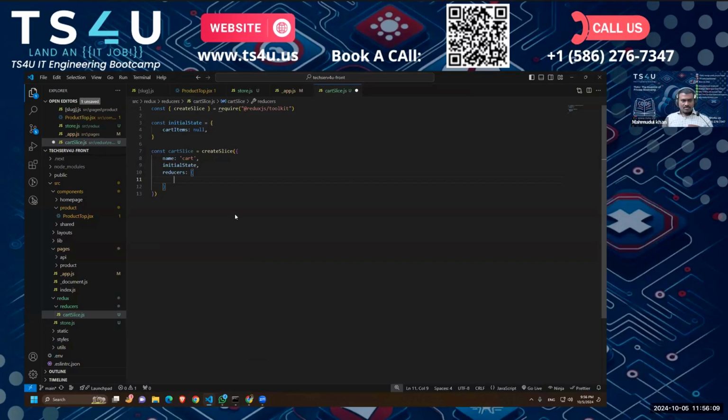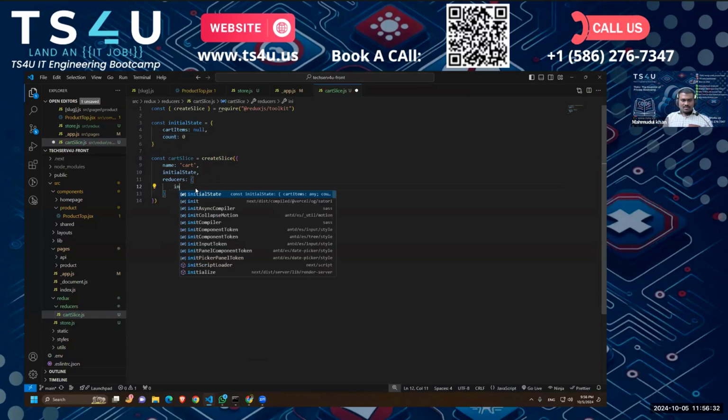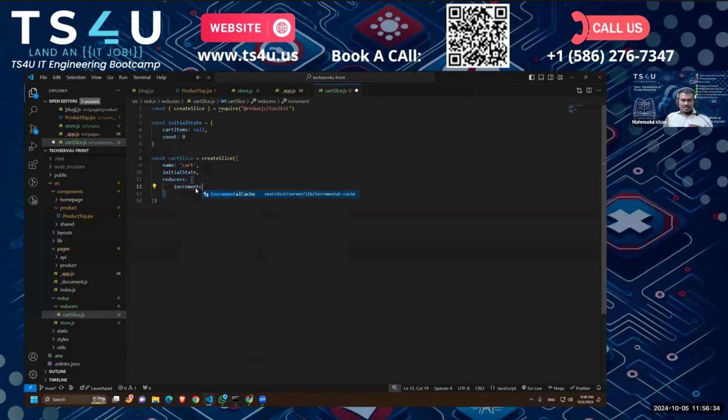Just for example, I'll just add a count. So this is just for testing. Initially, let's put the count to 0, and let's write a reducer. Similar to our Redux store set state function, we can just update our count with our reducer. So let's write our first reducer, increment count.